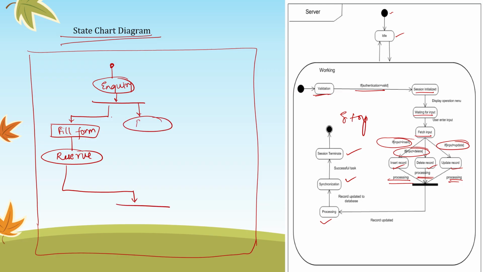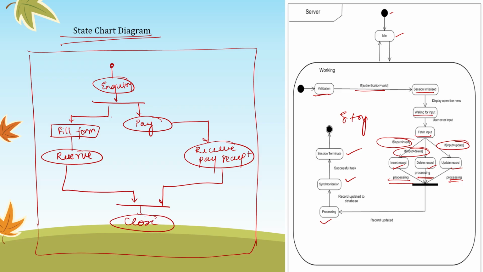Either you can pay, then when you pay, after that, you can receive payment, receipt, get back, and you close and you reach stop. Now here you draw straight lines.